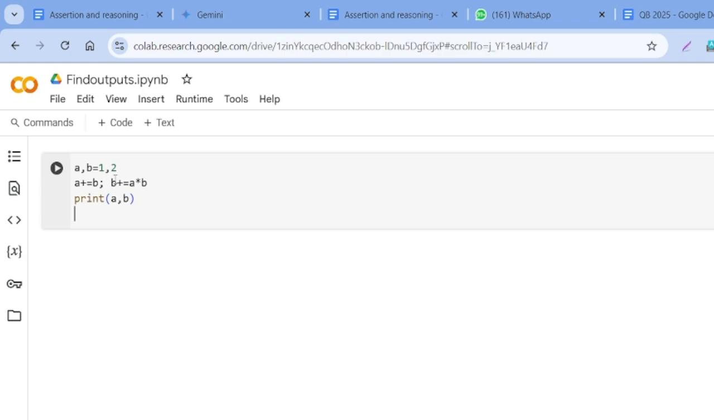Over here, for the statement a comma b is equal to 1 comma 2, as I have told you earlier, if you balance the variables and the data, then there will be no problem, because here there are two variables a and b, and two data items, the integers 1 and 2. So 1 moves to a, and b will represent 2. The variable a will hold the value 1 and b will hold the value 2.